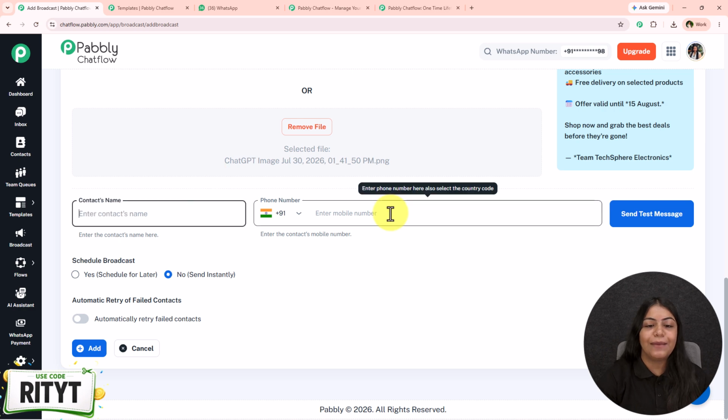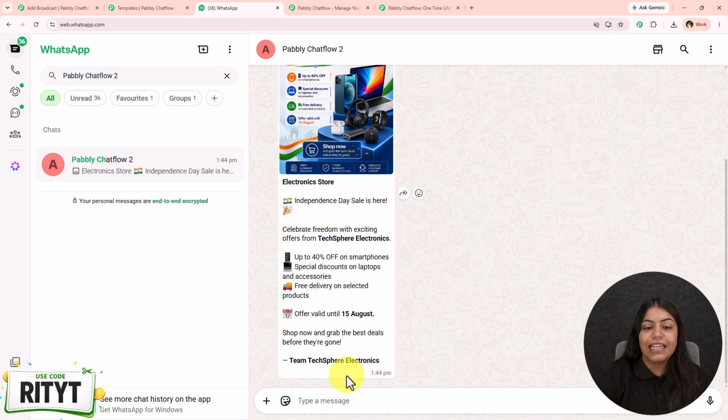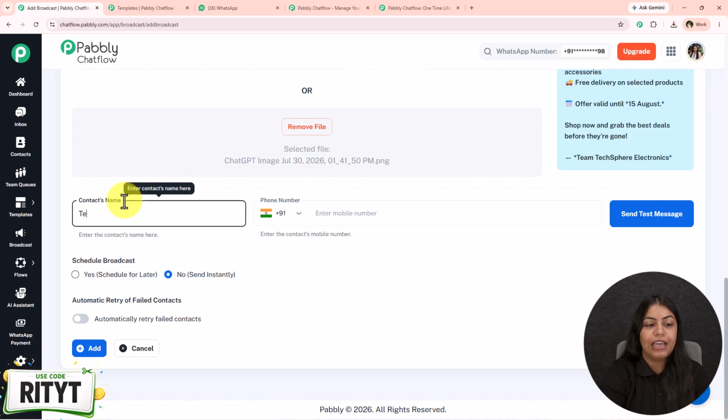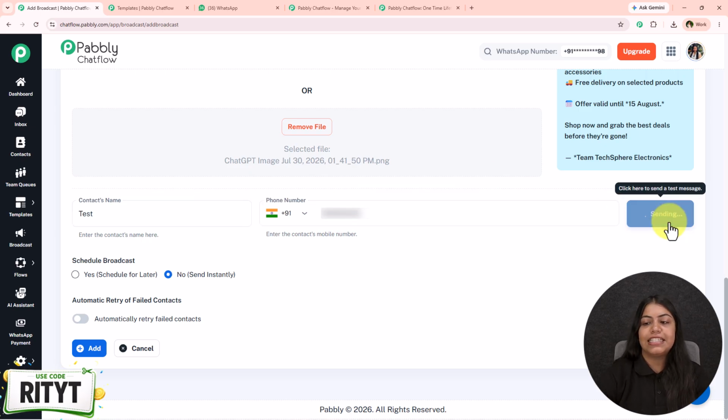It is saying contact name and the mobile number. So over here, before sending this WhatsApp broadcast to multiple clients and customers, I want to test it. So what I'm going to do is enter my own contact's name and the mobile number, you can say phone number, and then click on this send test message.